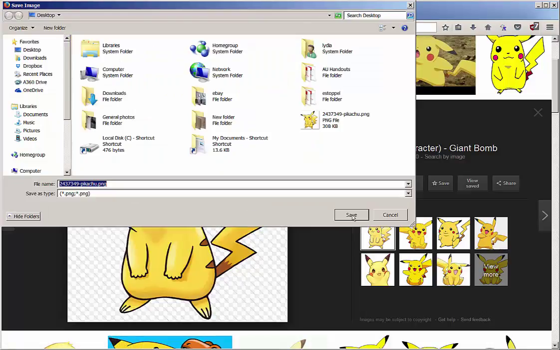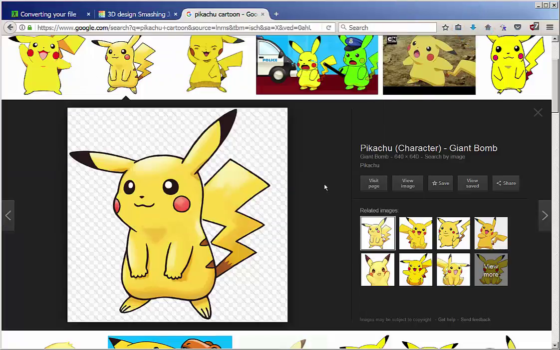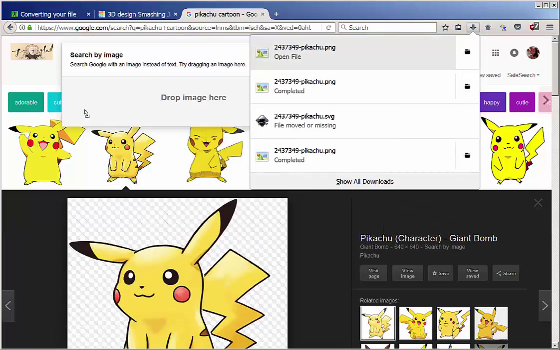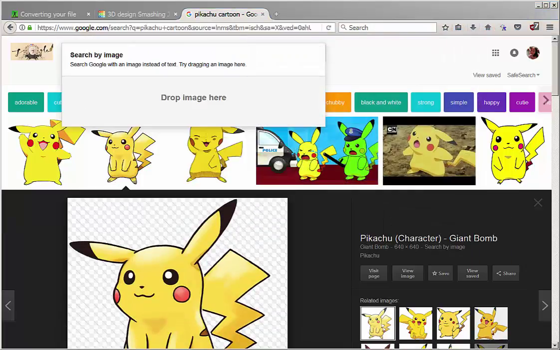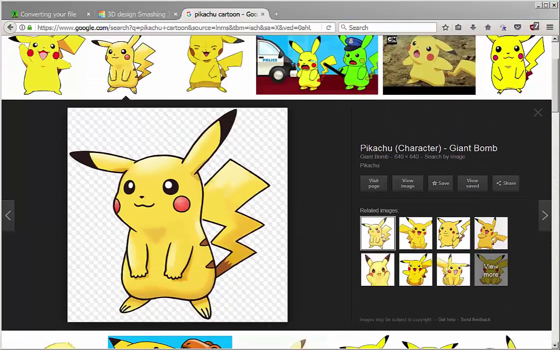Right-click, Save Image. And then download the image.